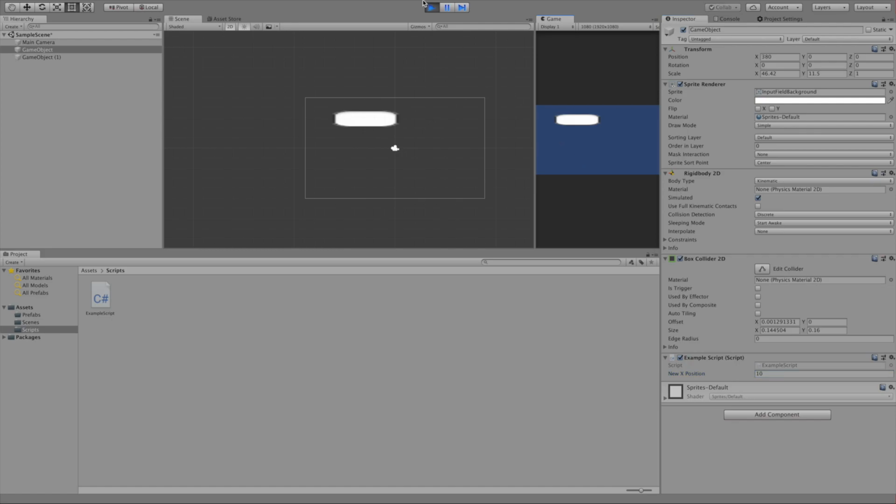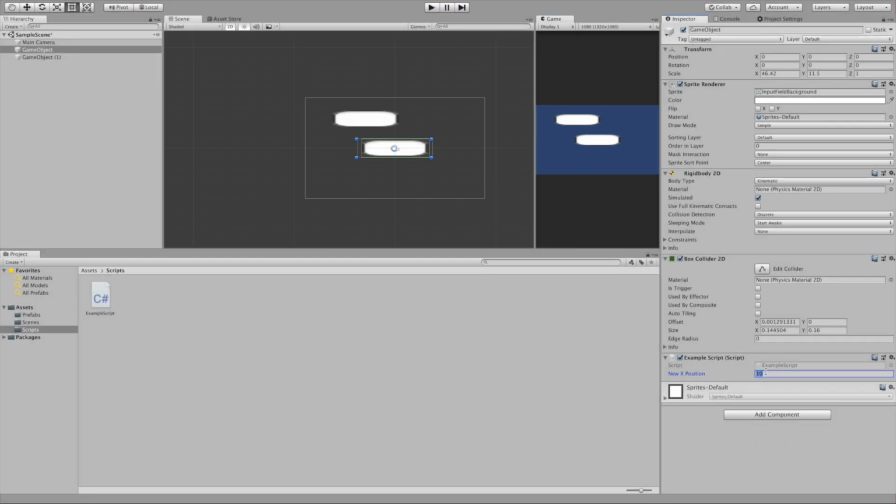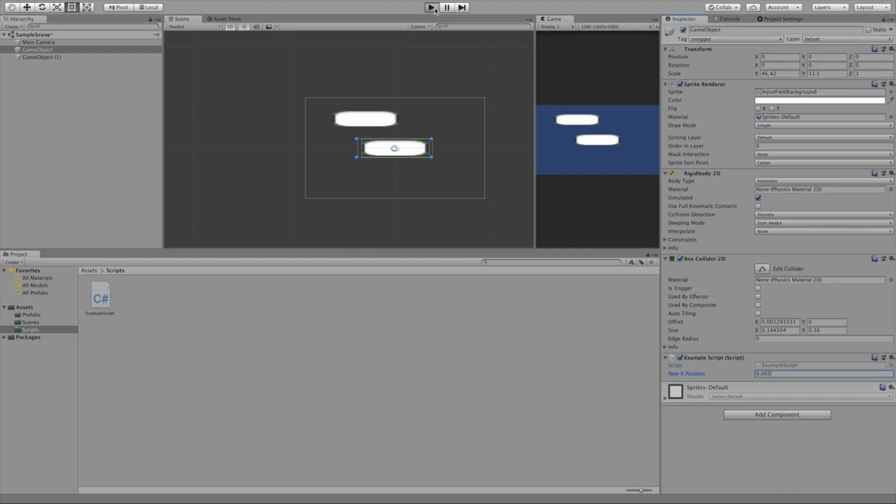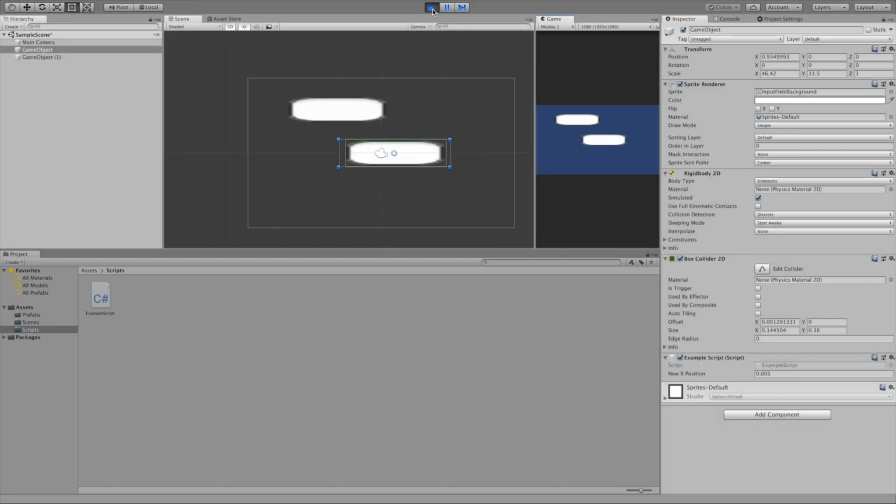See, it's gone immediately. Or we could say, okay, let's move it at 0.005, which is going to be really, really slow. There it goes, very slowly.